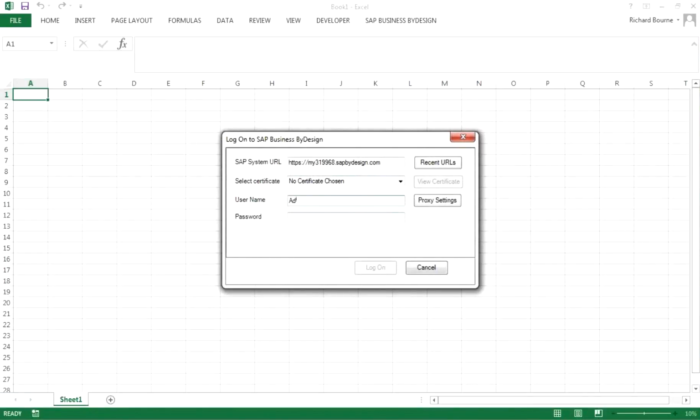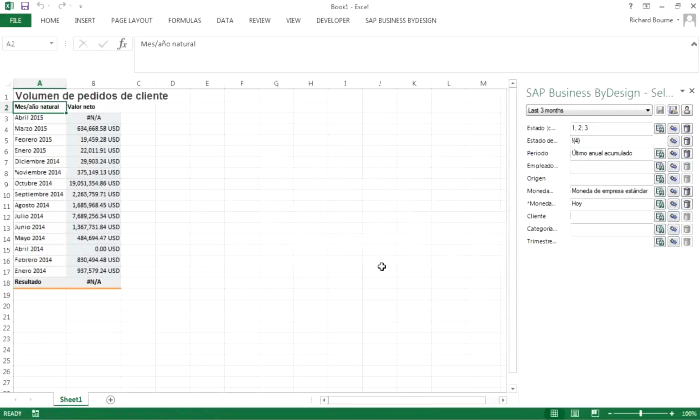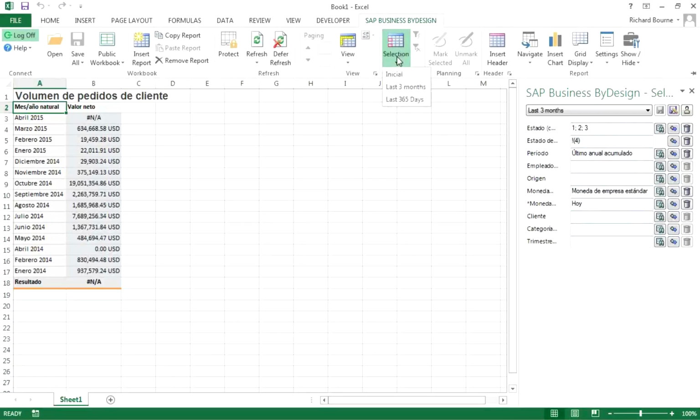You have to just re-log in. And now you can see that it's downloaded the same data, and you can then manipulate that using different filters here. If you just go to the Business ByDesign plugin, you can see there's the selection there, initial 3 months, 365 years, and it can change.